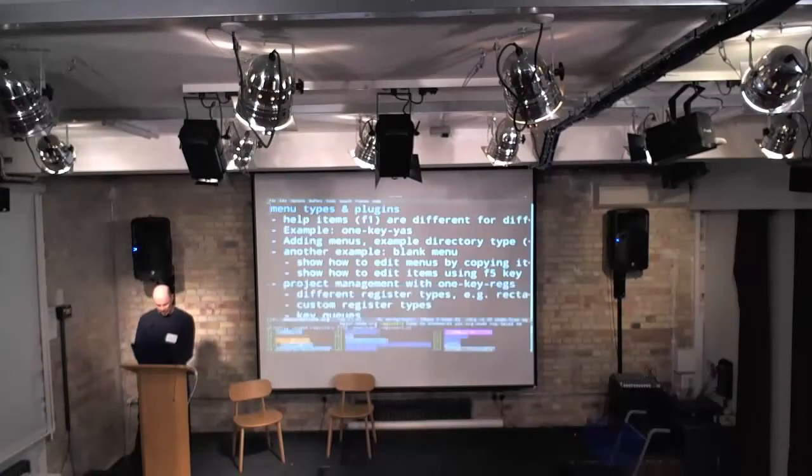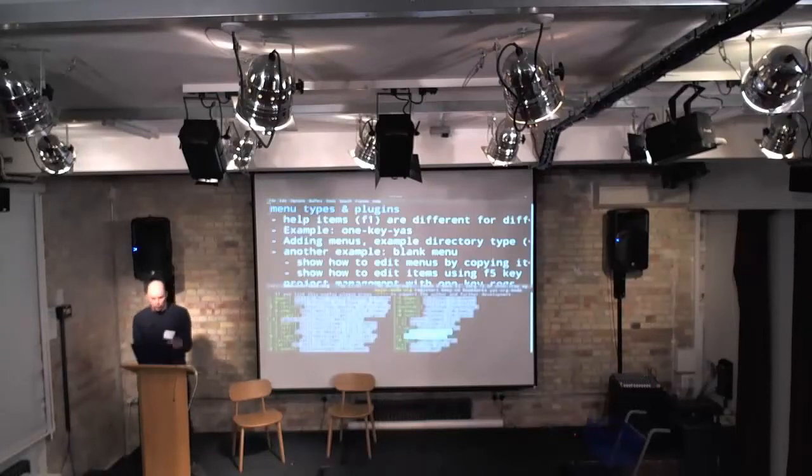Right, so I've got several different menus here, right? And I'm using the arrow keys to go backwards and forwards between them. So these menus are all automatically generated, well, most of them. And there are different menu types.